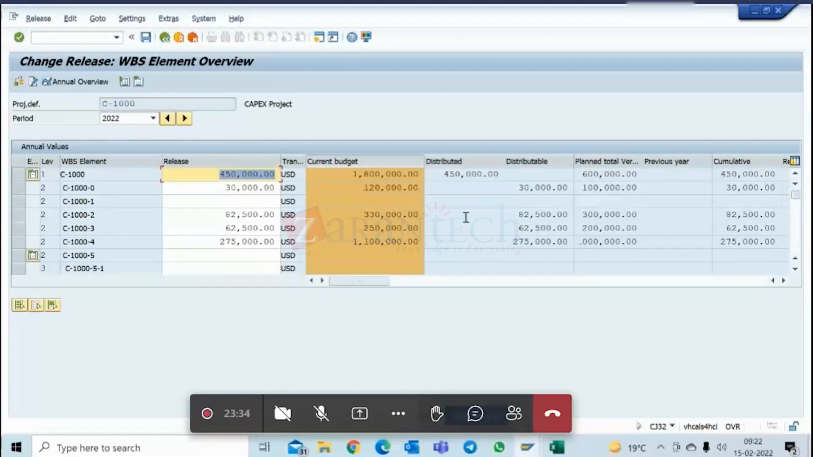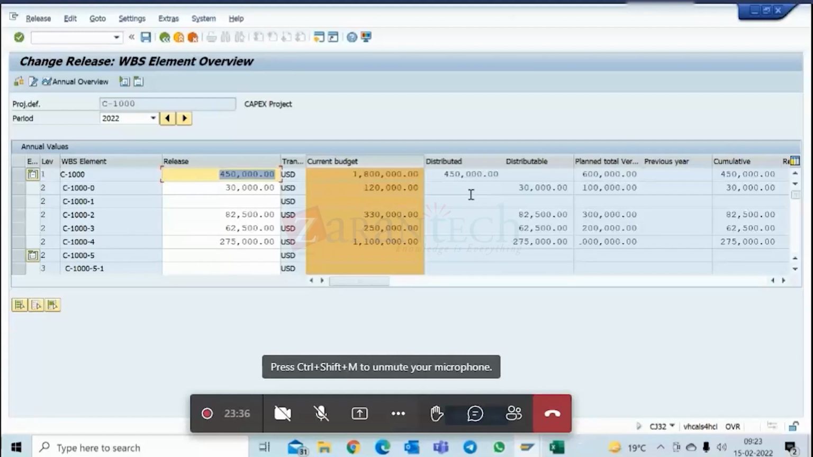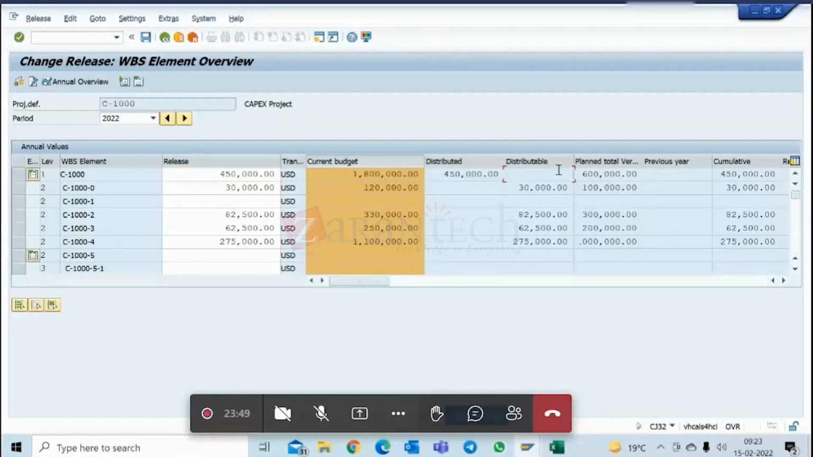No, I got your point, Khalid. My question is for the first line, the distributable amount is not coming. Why is it so? For this first level, there is 18 lakhs, and distributed is 4 lakhs 50. Then distributable should be 13 lakhs 50, right?